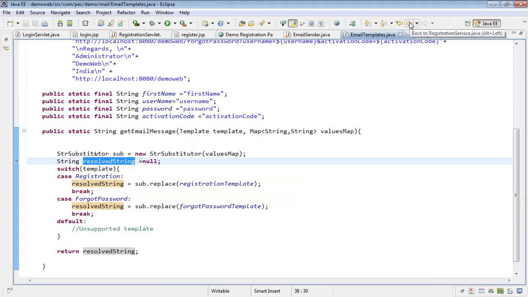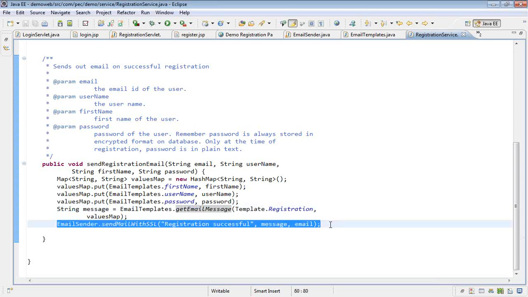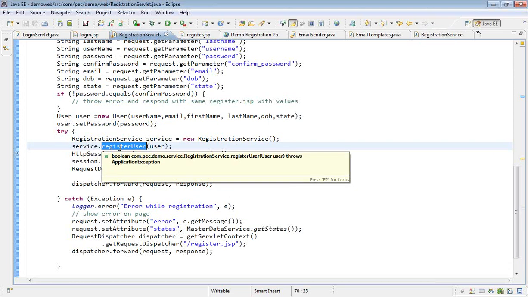Okay. So now whatever string I get is filled with customized information. So I use that with the email sender code and send this out. Call this and it sends out the email. Okay, so that is this particular thing, and because I am registering the user, the registration as well as sending the email is there in the service class, the registration service.